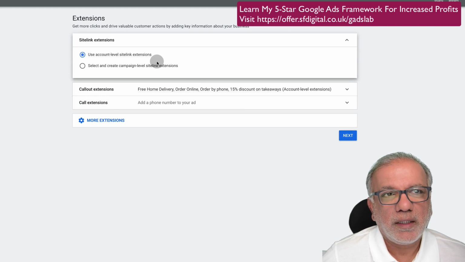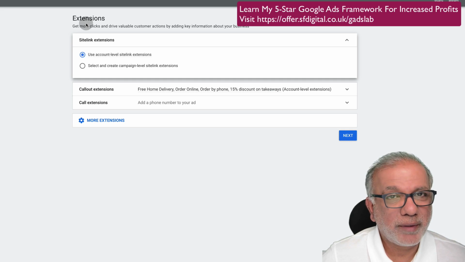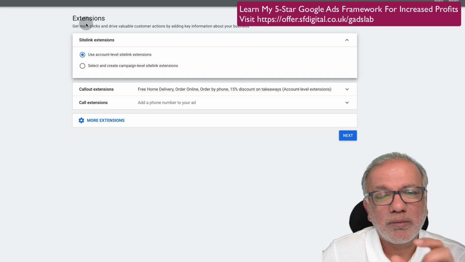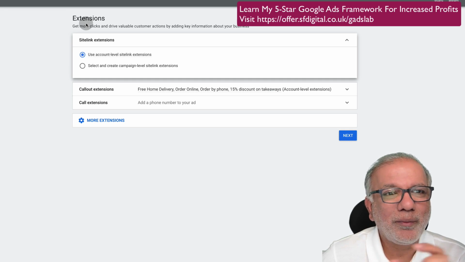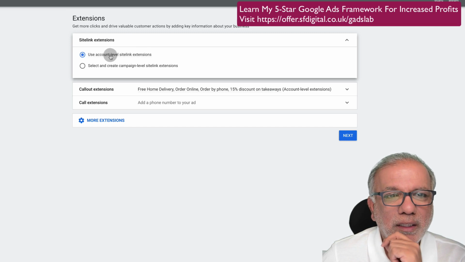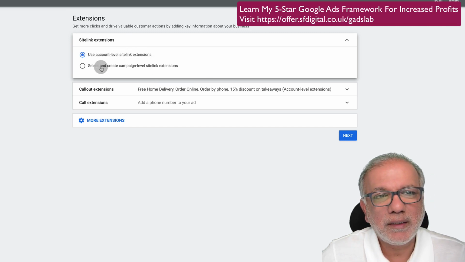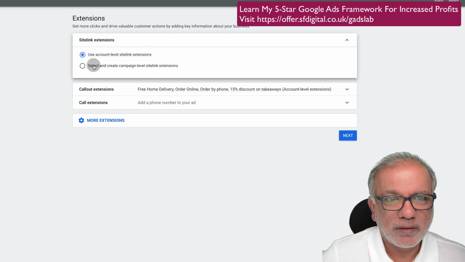The next thing you need to do is to set up extensions. Extensions also make your ads a bit bigger and are as per Google's best practices, as well as going to increase your ad rank, which is going to decrease your cost per click. So I would highly recommend that you use site links and callouts and call extensions.